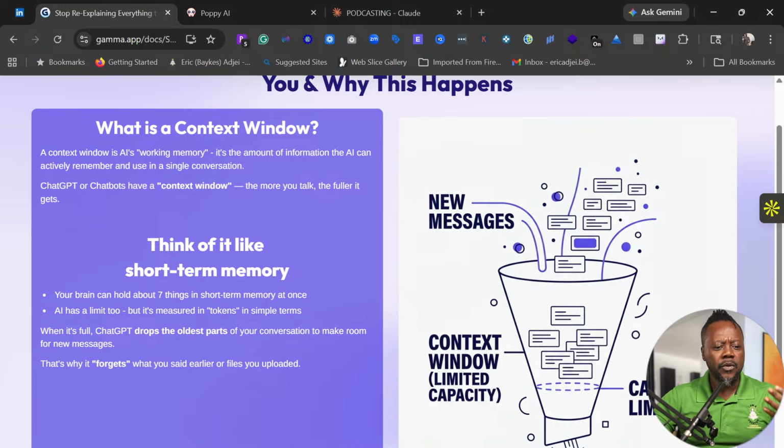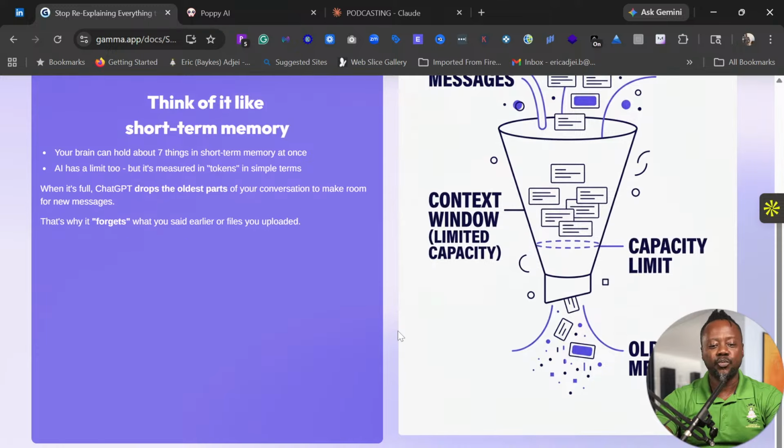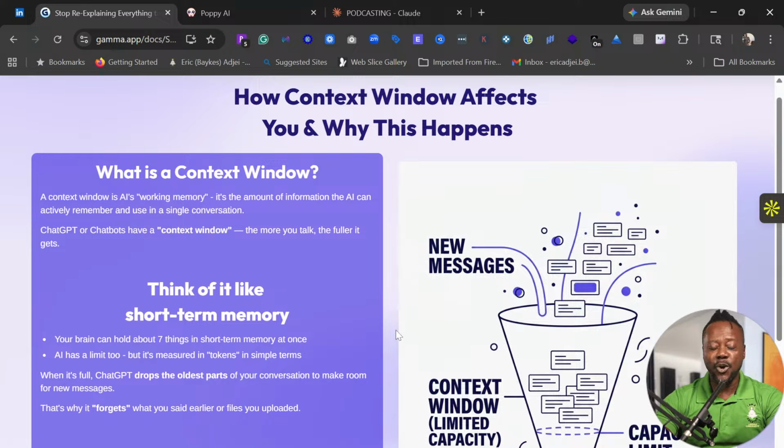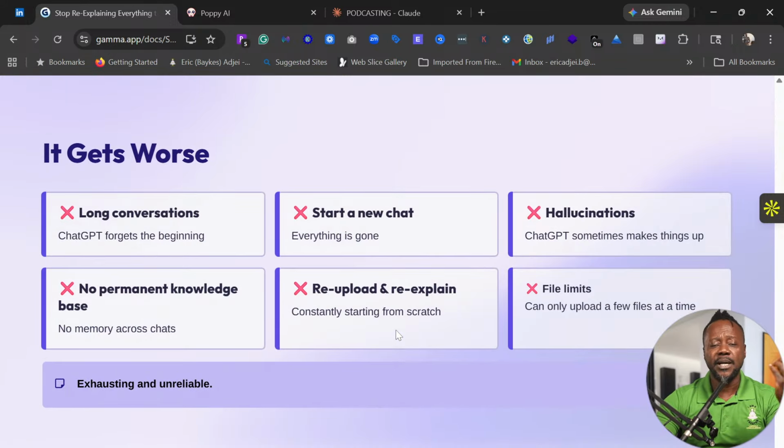So when it's full, ChatGPT drops the old parts of your conversation to make room for the new ones, right? That is why it forgets. It's not like it forgets per se, but the information it has to access is not there anymore because it has escaped. The files have escaped. So that's what happens when your context window is full. Every time you are typing in the chat and it gets full, it's your context window that is full. And it even gets worse, right?